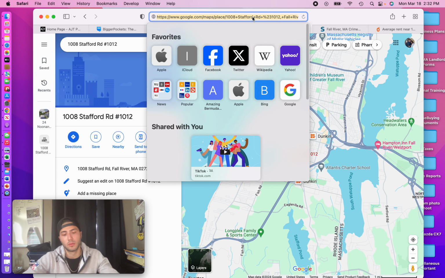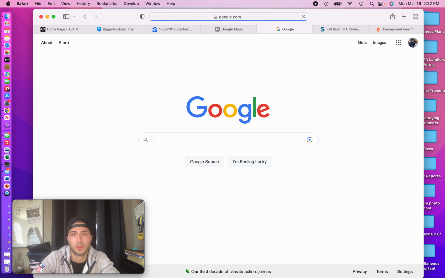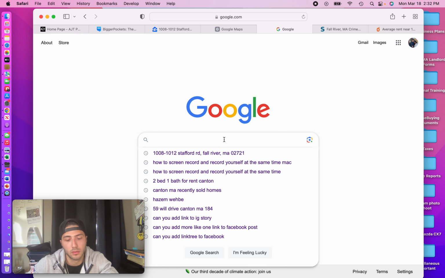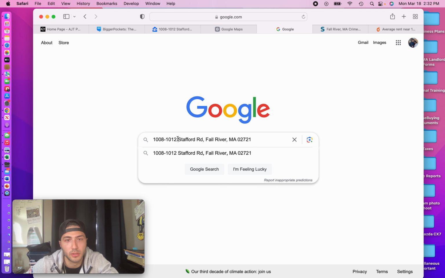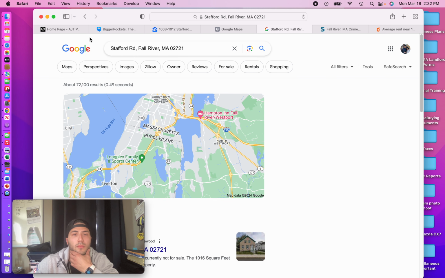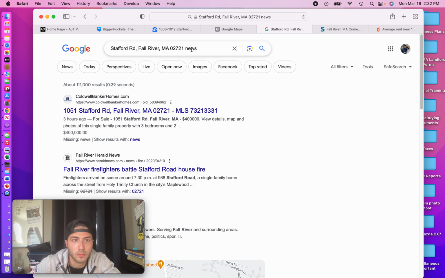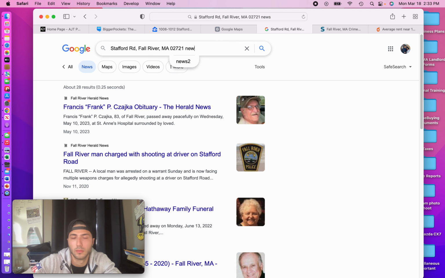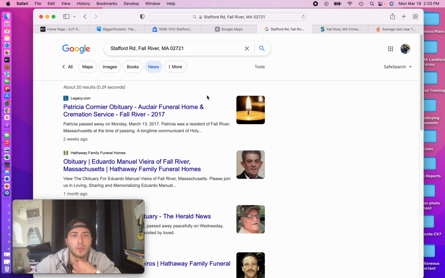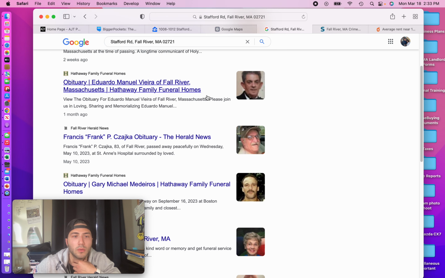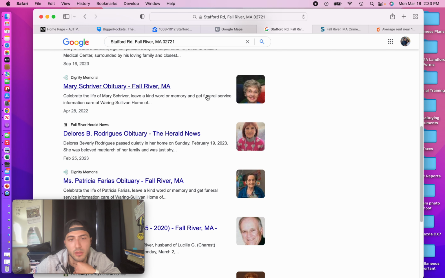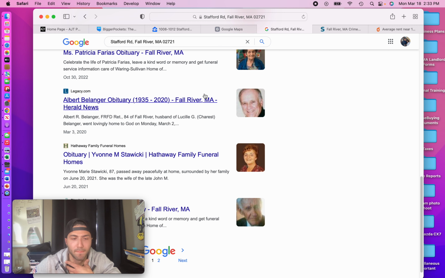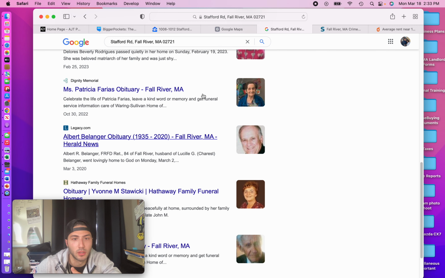is when you go into Google, if you put the address in, you don't even have to put the number, just put the street name, hit news. So if you pull it up under news, it will sometimes show you if there's any incidents on that street, in that neighborhood, violence, drugs, whatever it is.